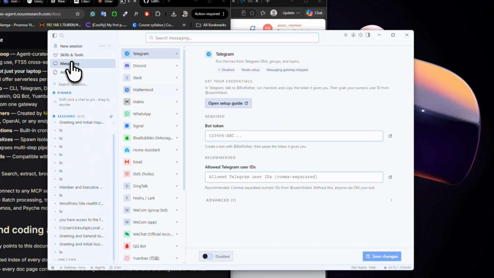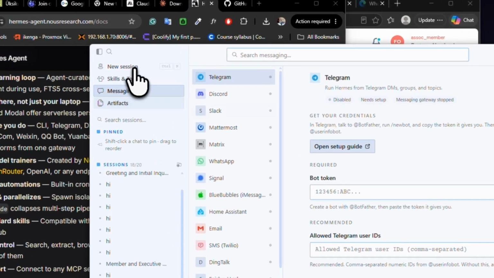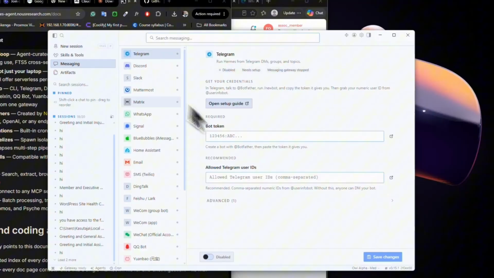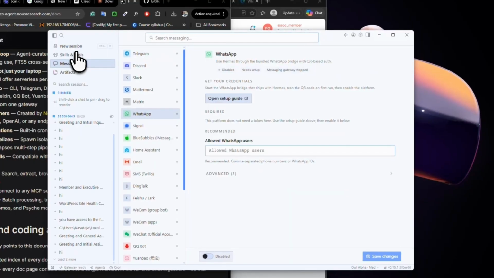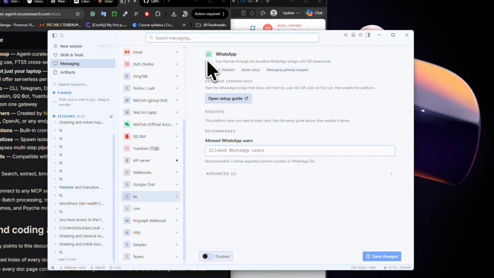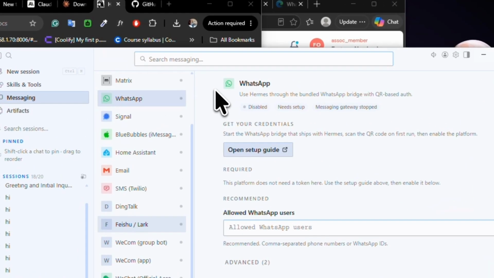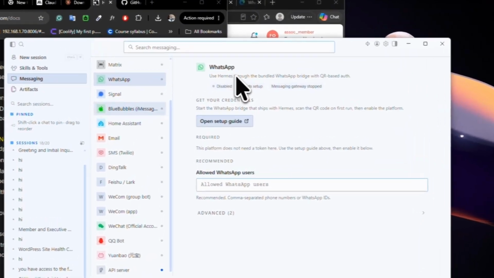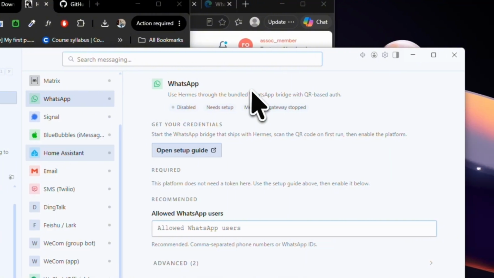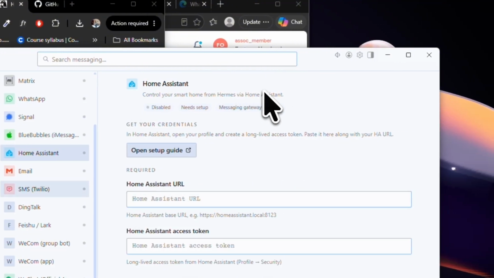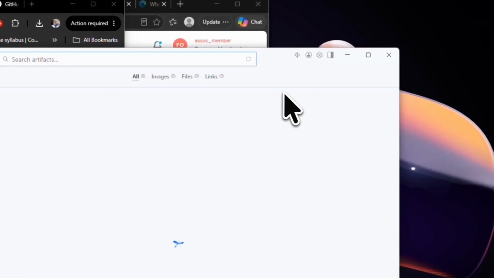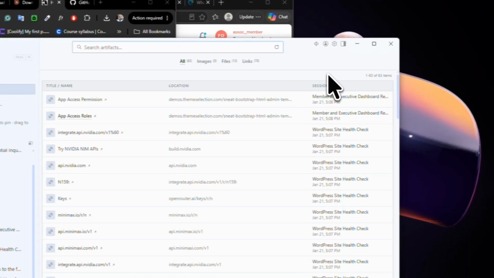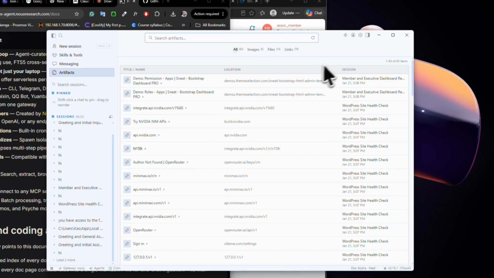Now, let's look at the messaging integrations. This is where Hermes really shines. Look at all these platforms: Telegram, WhatsApp, Signal, Mattermost, email, SMS, Discord, Google Chat, Home Assistant, and there's even more. You can connect Hermes to basically any messaging platform you use. Let me click through a few setup screens for Telegram, WhatsApp, Home Assistant, and email. Each one has fields for API keys, URLs, and access tokens. Once configured, you can chat with your Hermes agent from any of these platforms. Imagine having your AI assistant available on WhatsApp or Discord. That's powerful.